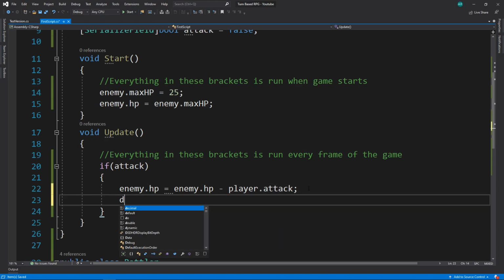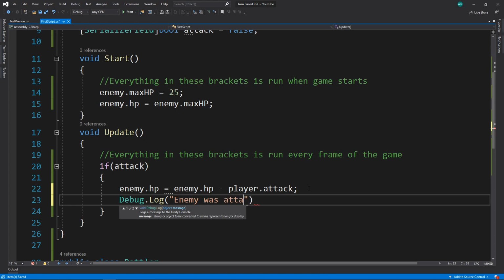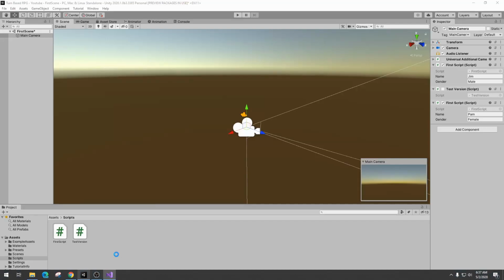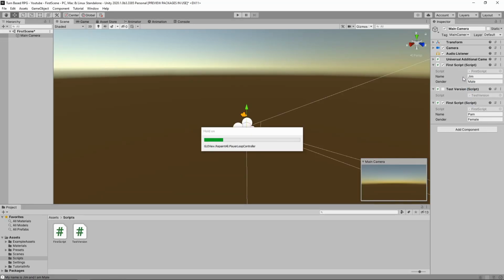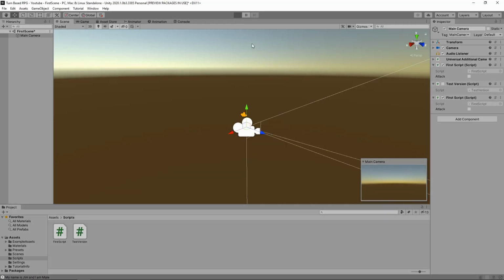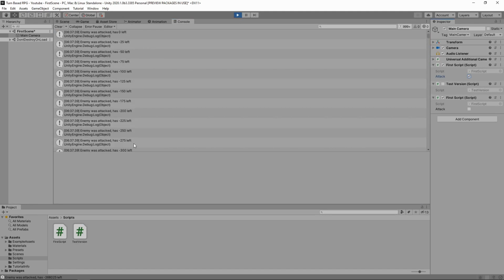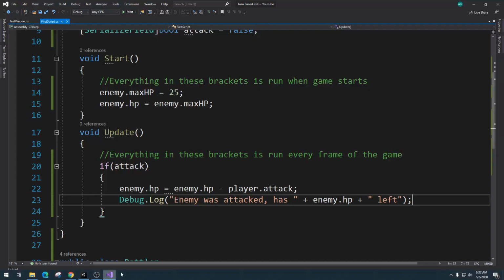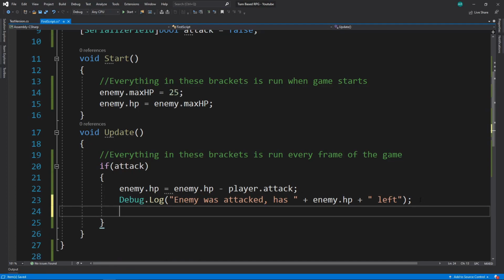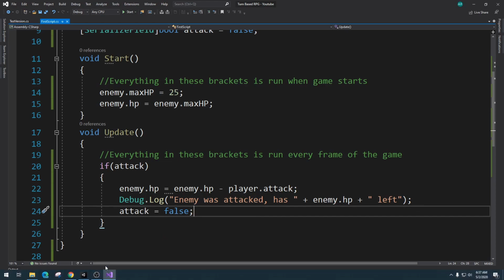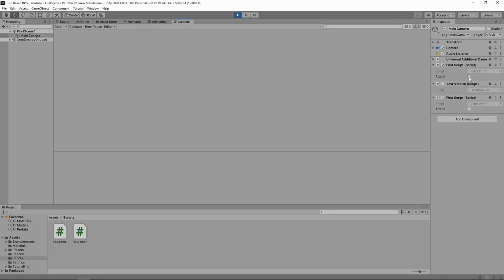And then let's go ahead and debug.log that out. Enemy was attacked, has enemy.hp left, right? So going back over here into Unity, the red squiggly lines should be going away here. Now, if we hit the play button here, we go into our console, and if we click one of these attacks right here, whoa, that went crazy on us. And the reason why it went crazy on us is because we never, ever, ever set the Boolean back to false. So let's make that back to false right there. Let's go back into Unity, console. We click on here and boom, we hit the enemy once.